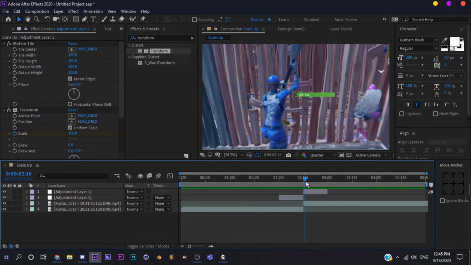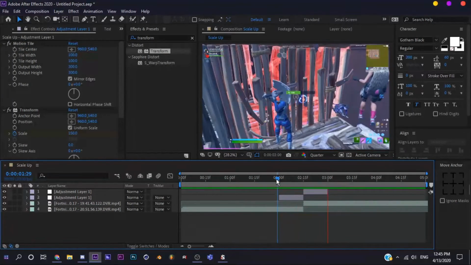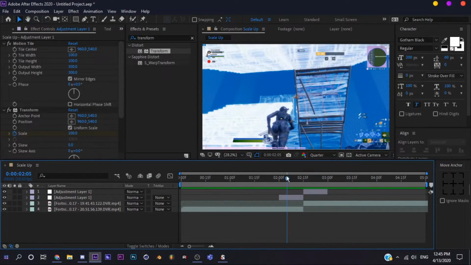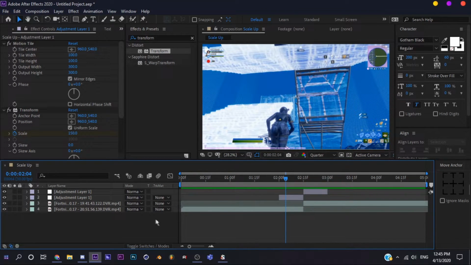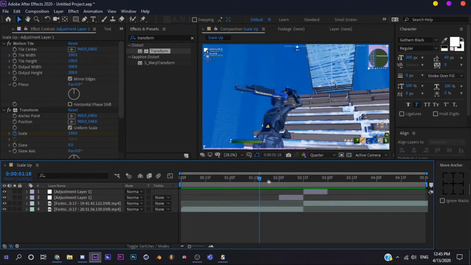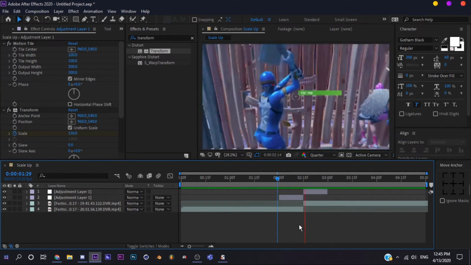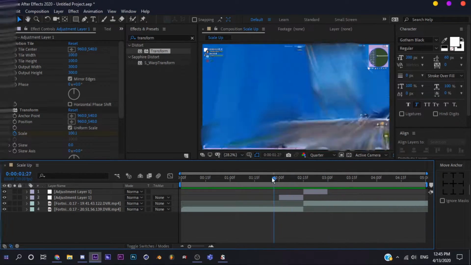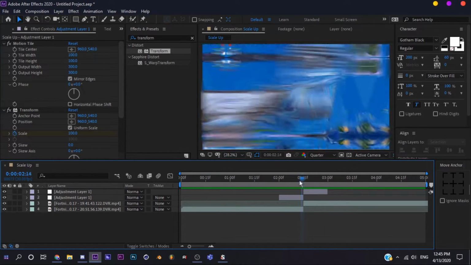Now, if you have motion blur, it looks a lot cooler. It looks a lot more smooth. But here, I don't really need this. Also, this footage is provided by Team Elude. Go check them out in the description. I will be doing edits for them, just because I'm not doing intros anymore and I enjoy doing edits. So that's a basic scale up.